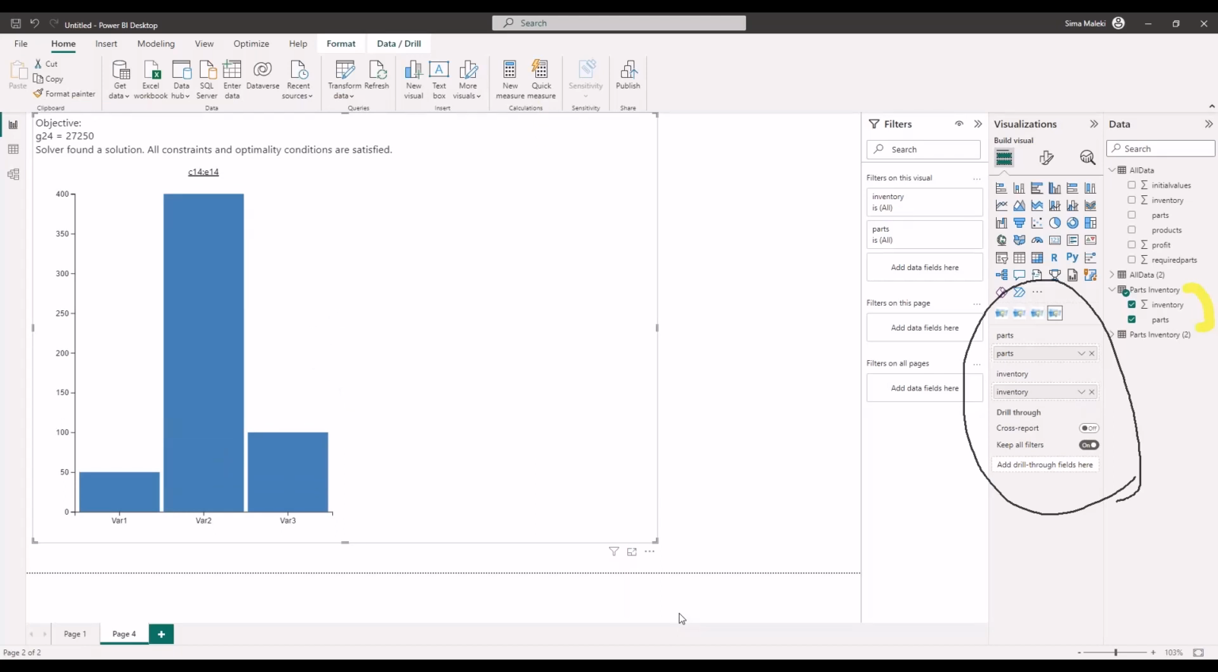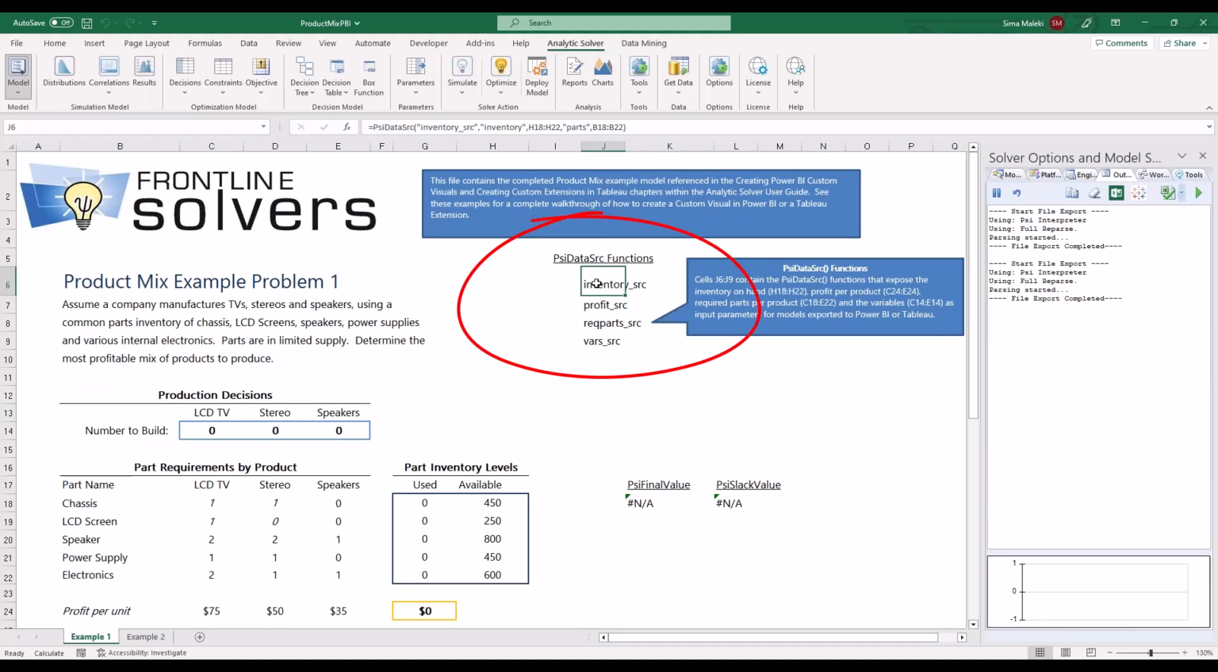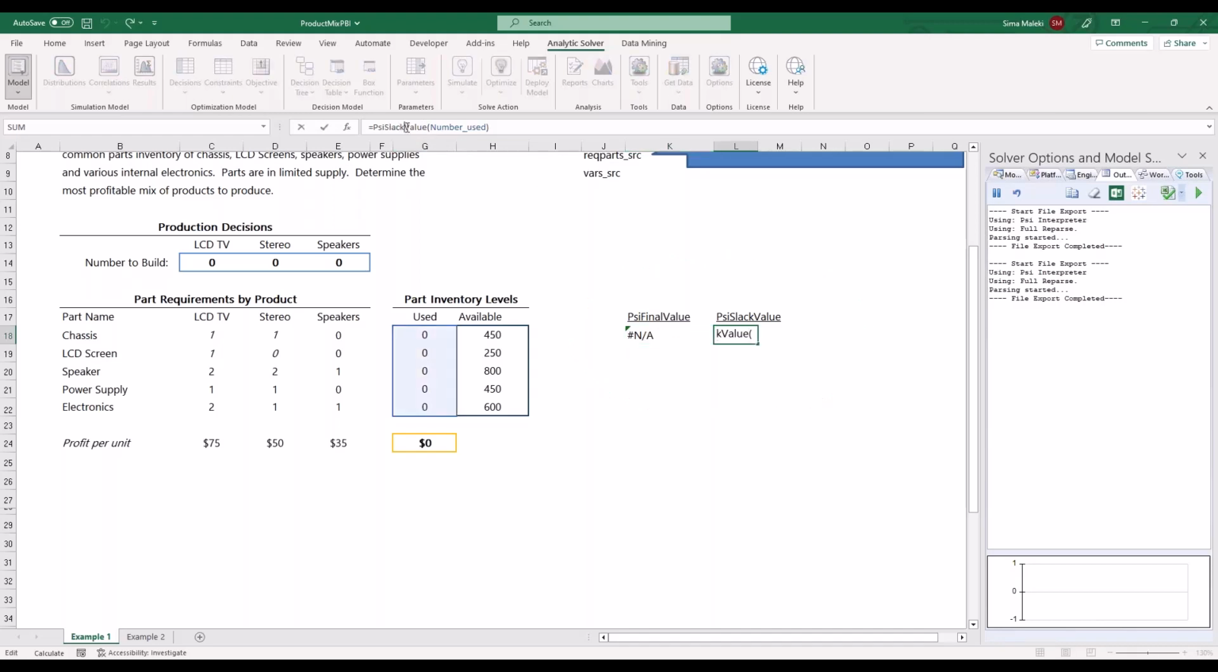Now, I want to show you another example and show you how you can actually pass the constraints, because you can see we are only demonstrating the variables here, but there is a way to show the constraints' final values in a Power BI custom visual. Okay. Let's run one more custom visual. Here I have 4 side data SRC functions for inventory, for profit, for parts, required parts, and for initial values for variables. To pass the constraints, I'm checking the constraint final values and then also the slack values.